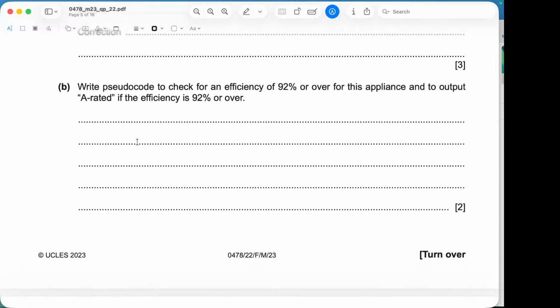So we don't have to worry about where this goes. We're just writing pseudocode. I'll give you a clue. It's an if statement to see if something's 92% or over. And if it is, print out A rated.